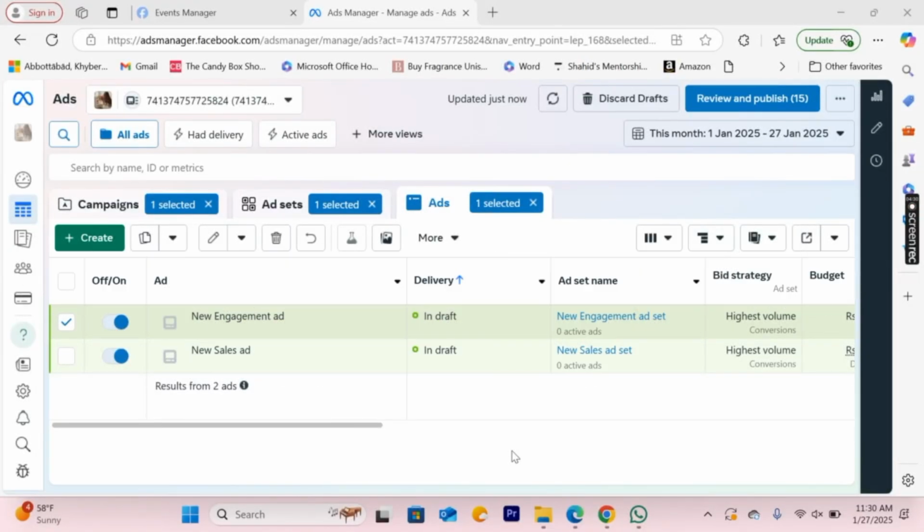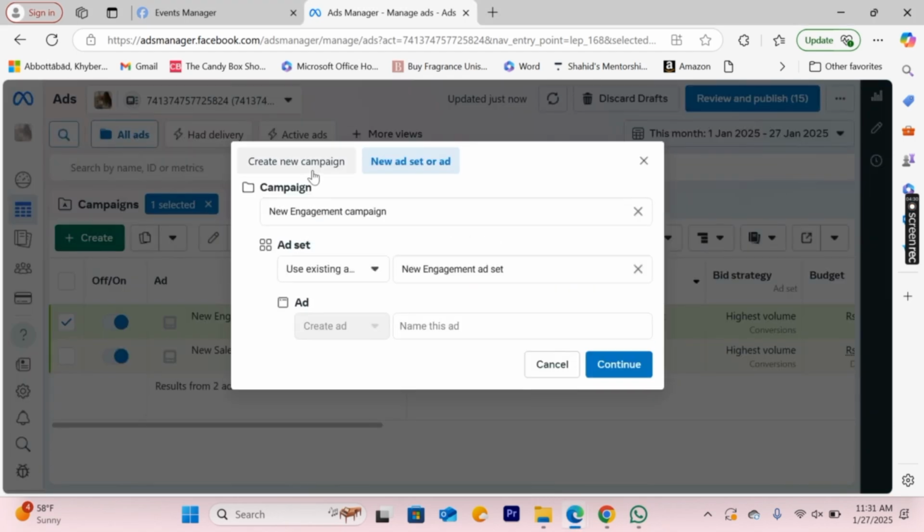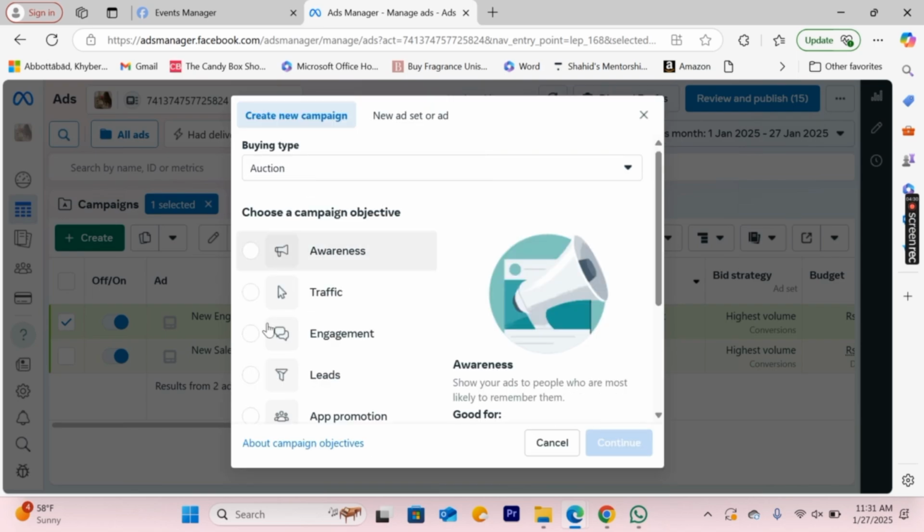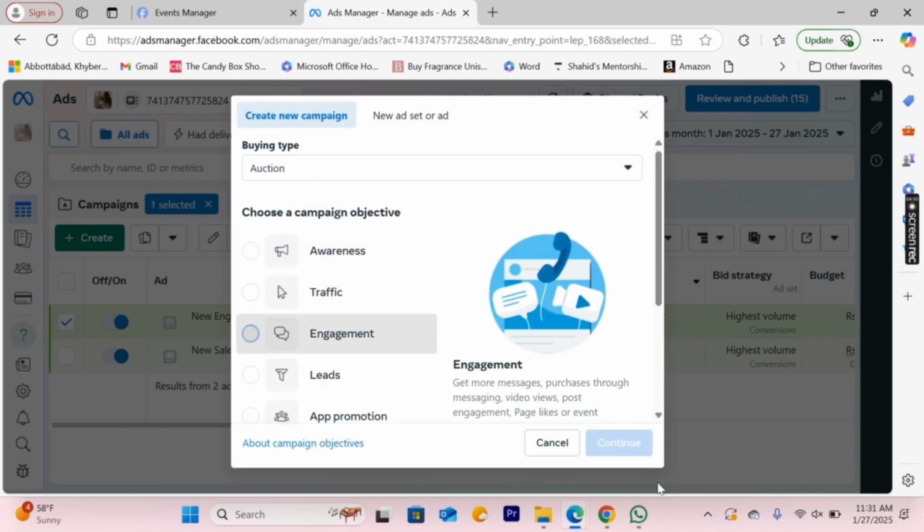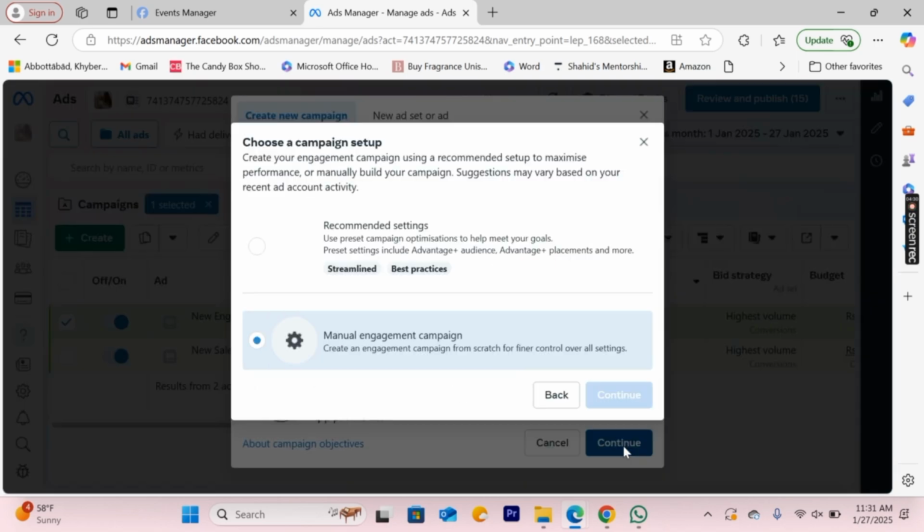In this video, I will show you how to create carousel ads on Facebook. So for this, I am here on Ads Manager and I log in with my account. Now here in campaign section, you need to click on ads and go to create. From here, create a new campaign. And let's go with engagement here and click on continue.